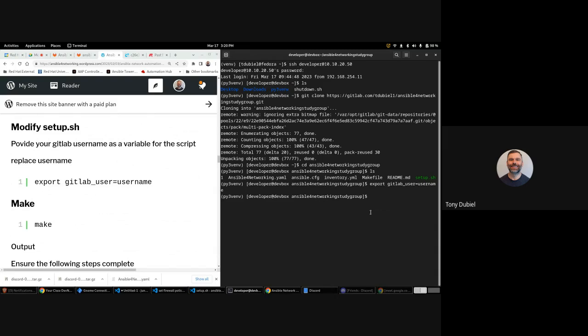All right, so this is just an environment variable for username, because you're going to use your own username from your repo as opposed to mine. And I'll call that out in the study guide to make sure that you're not using my stuff. That's just an example. So we set that variable for the GitLab user.